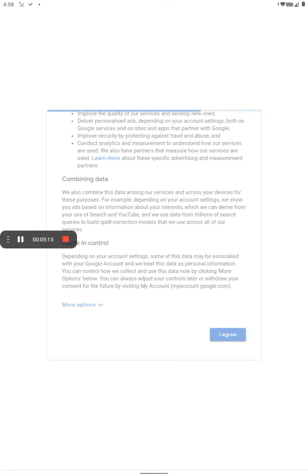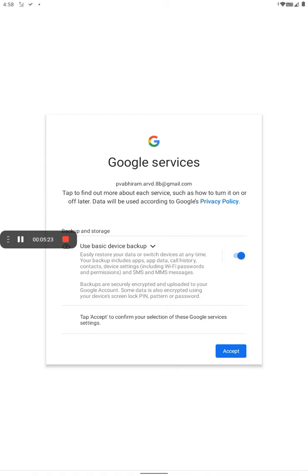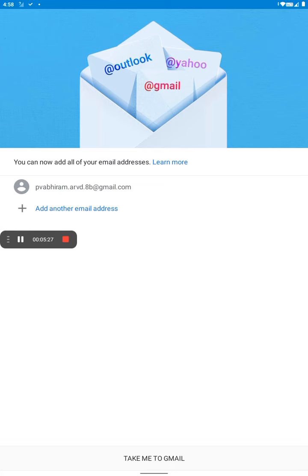Scroll it down and you will get a dialog box. A blue color box will come, I agree. Just click on that I agree option. It takes 1 minute and it displays all the values. We will get backup and everything.